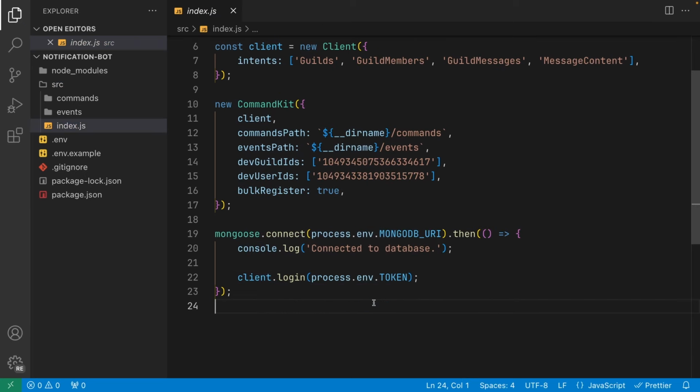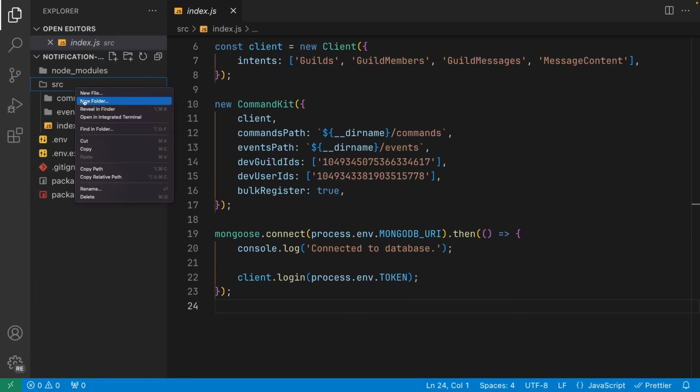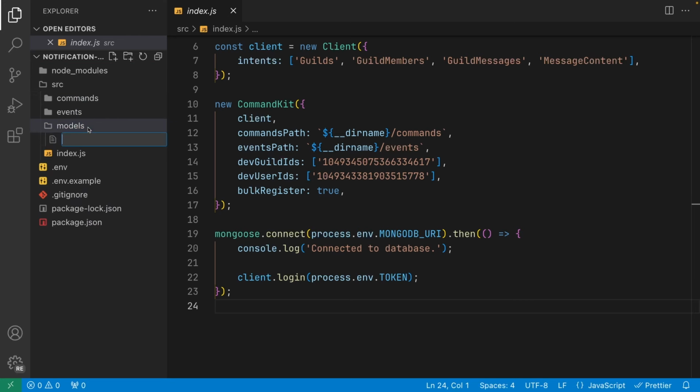Once this is done, we can now move on to creating our models. So I'm going to create a folder inside the source folder, and I'm going to call this models, and I'm going to create a file called NotificationConfig.js.